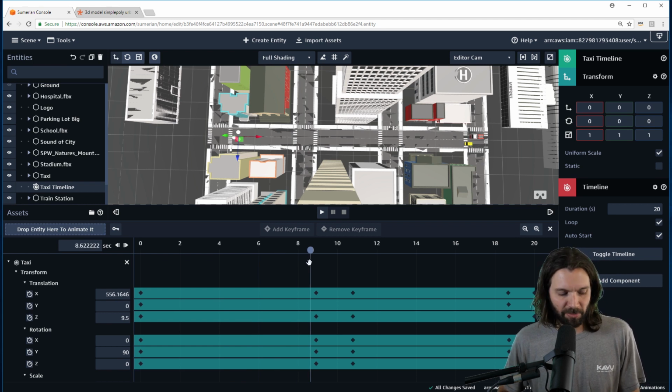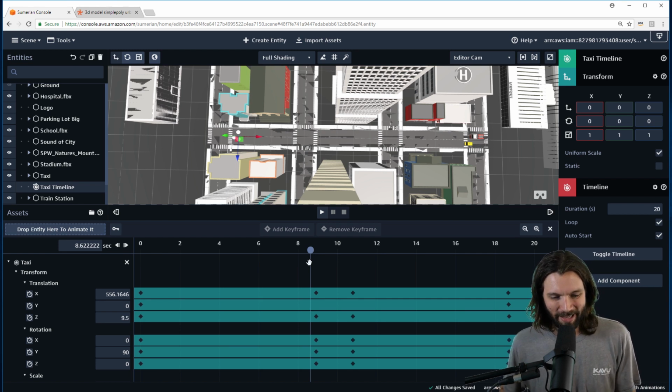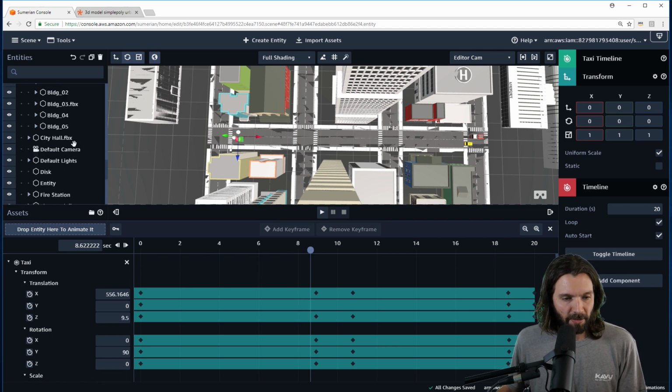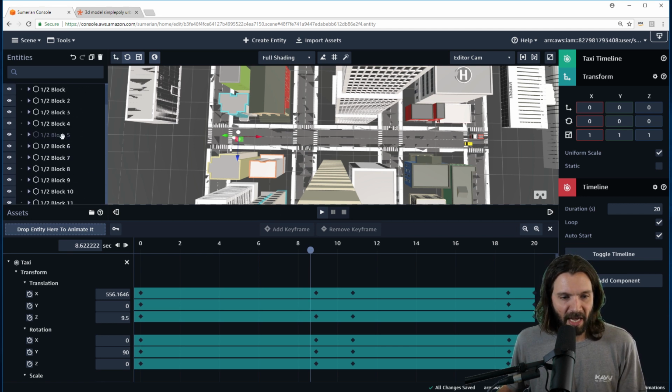So that's the way keyframes work, and they definitely can get a bit confusing because there's just a lot of values. I mean, we're working with 6 different values: translation and rotation. We're not working with scale in this demo. Okay, so that is the taxi.